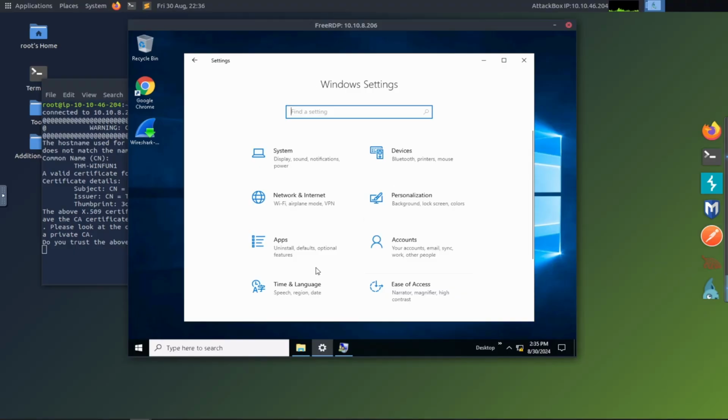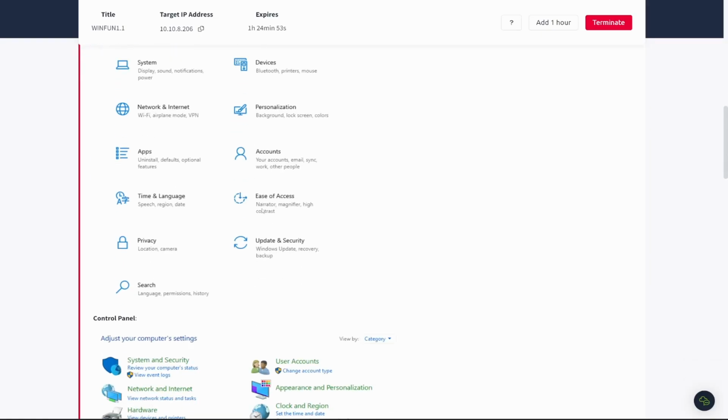And then it has a bunch of settings. You can go into different stuff, mess with accounts, look at different apps, uninstall them if you want to. You can look at network, your system, other devices like printers, other stuff, and you can personalize. So a bunch of stuff you can do in Windows settings.